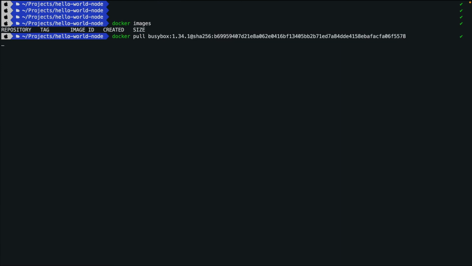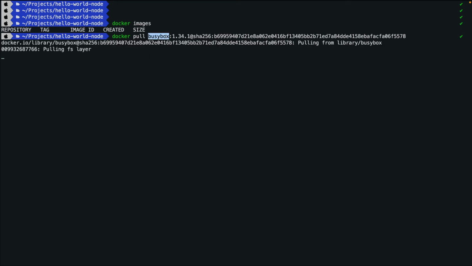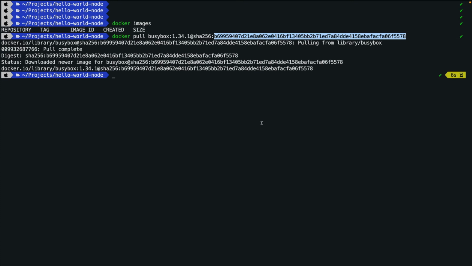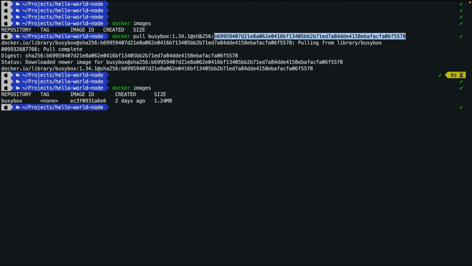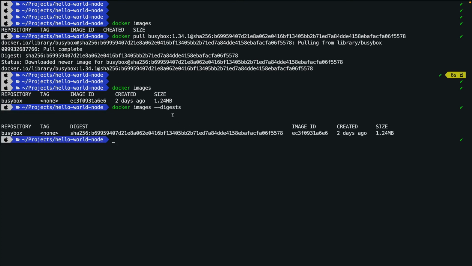When I enter here, it will pull the busybox 1.34, which has this digest. Now I downloaded it. Now docker images, and my busybox is downloaded, and there is no tag. Why? Because you downloaded it by using the digest. How to see the digest? docker images --digests, which will give the digest of the particular image.